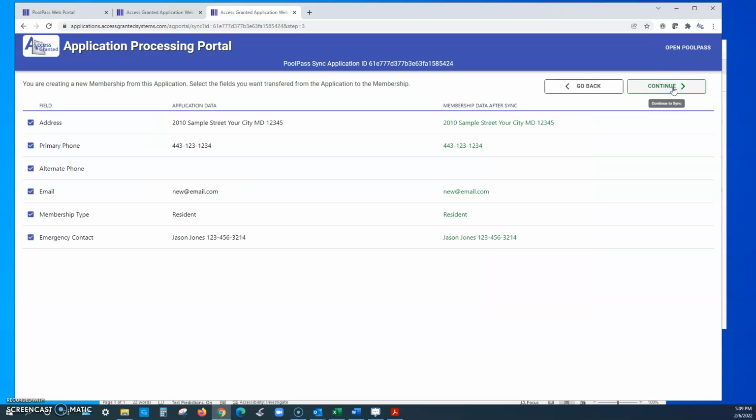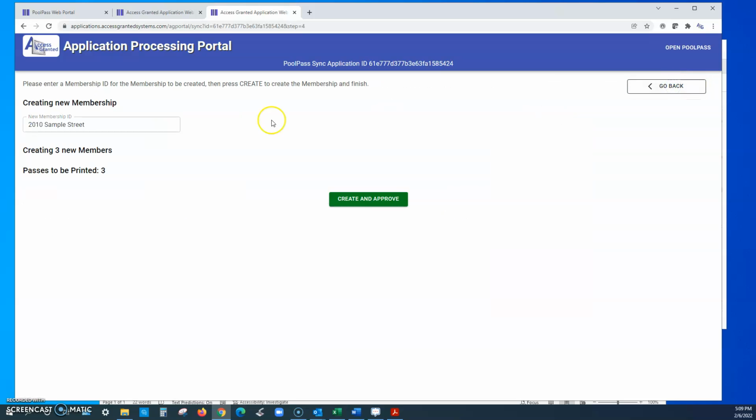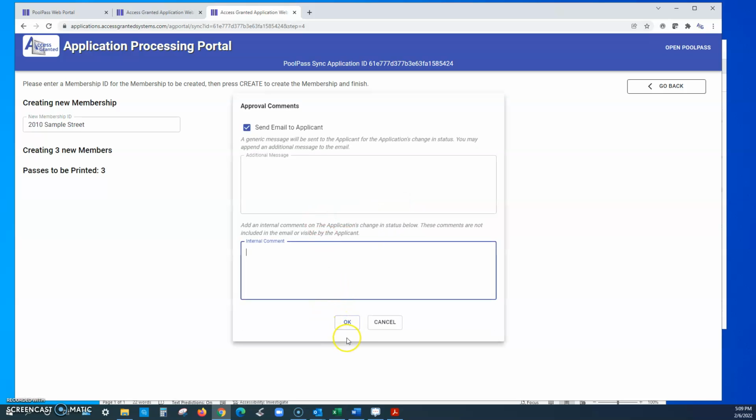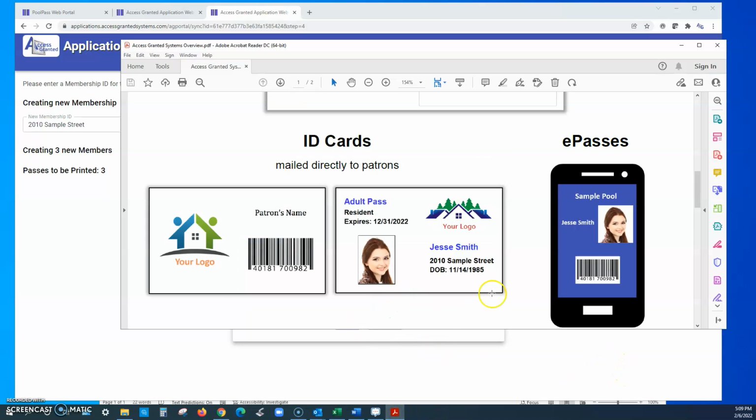And so I'm going to go ahead and continue past the household. And on the confirmation screen here, we are going to be mailing 3 passes here to this family. And so this facility does have pass printing enabled. And so when I hit that create button and I hit this OK button, that sends an alert to Access Granted Systems to print and mail a pass directly to Jesse's home. So very easy for our property managers.